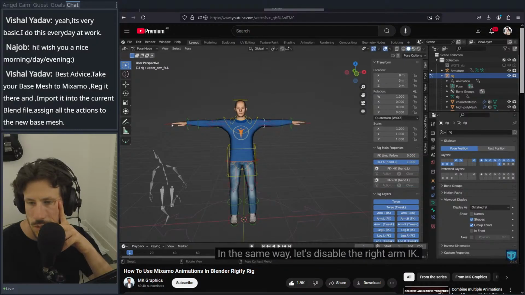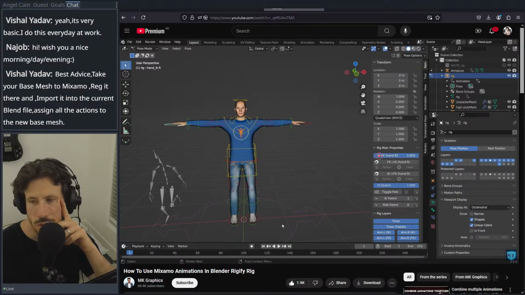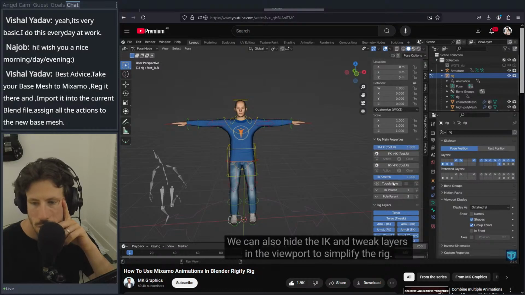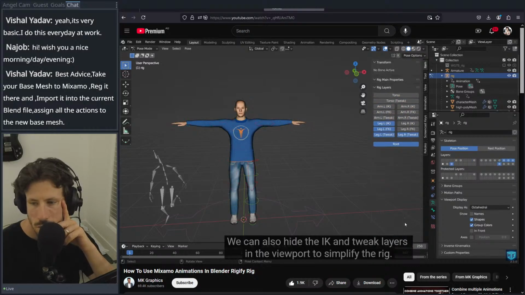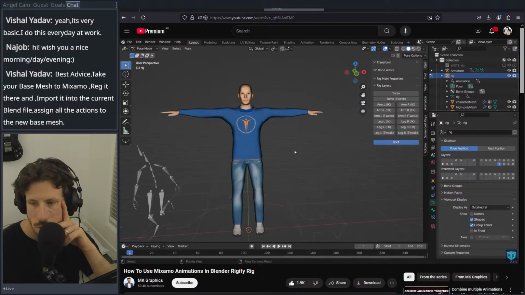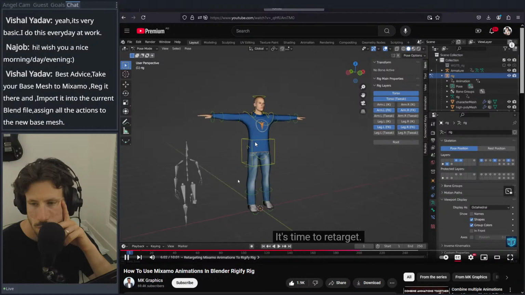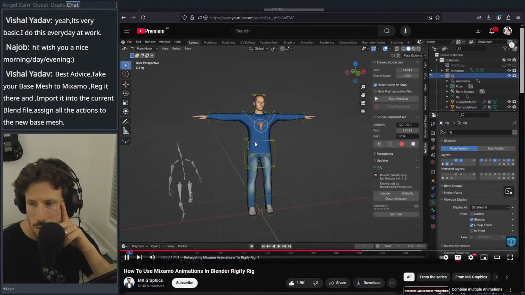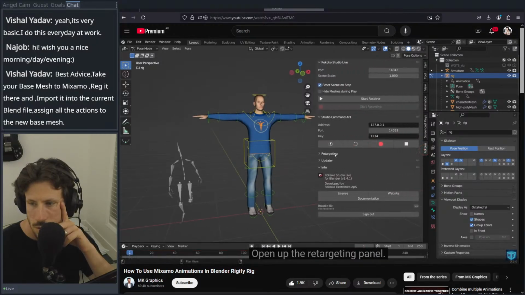In the same way, let's disable the right arm IK. Makes sense. Disable the left leg IK. Disable the right leg IK. We can also hide the IK and tweak layers in the viewport to simplify the rig. Right. Alright, it's time to retarget. Click on the Rococo tab. Open up the retargeting panel.